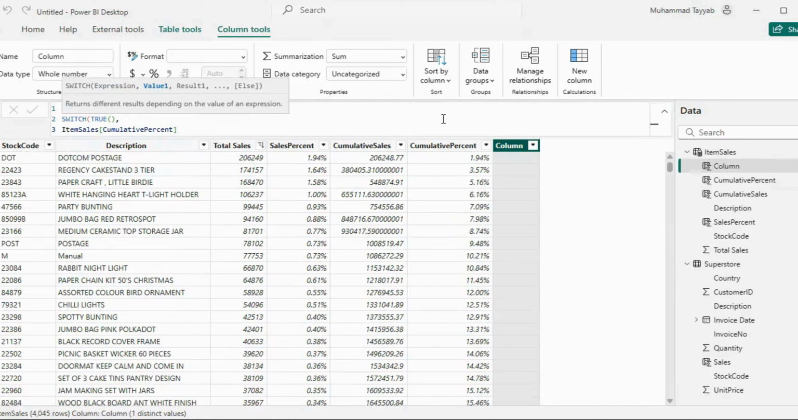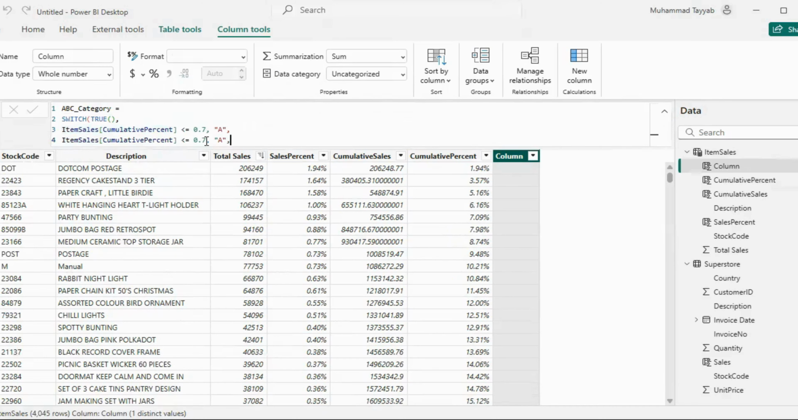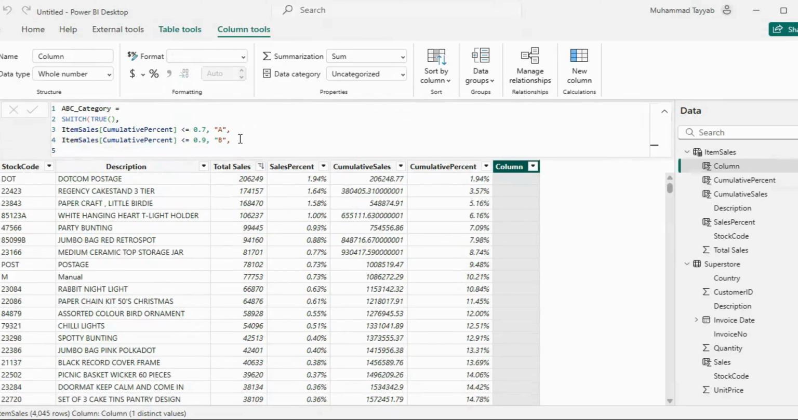In that, I can say something like if it's less than or equal to 0.7, then I can categorize this product in A category. But if it's, let me just copy this one, less than or equal to 90%, then I can categorize them into B category. Otherwise, I can categorize that into C category.